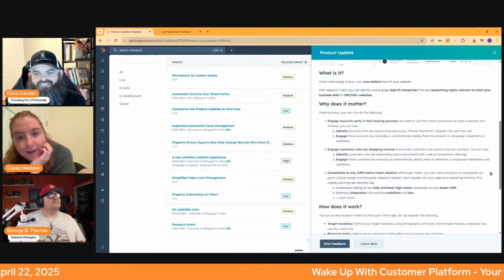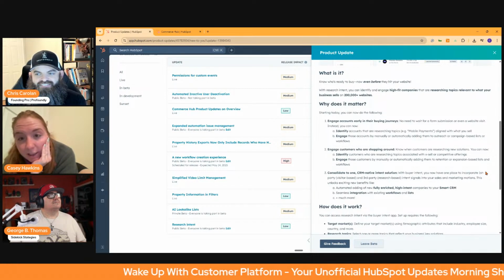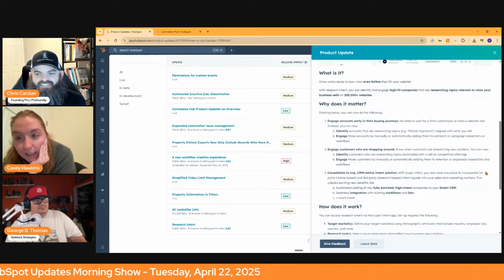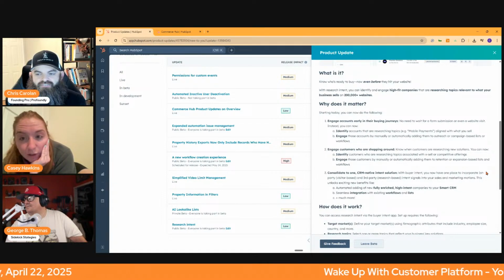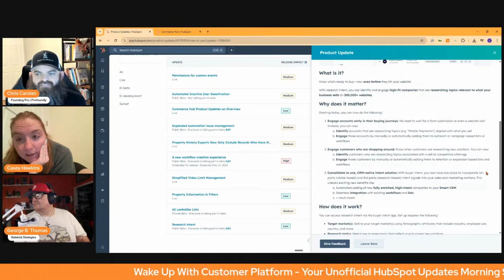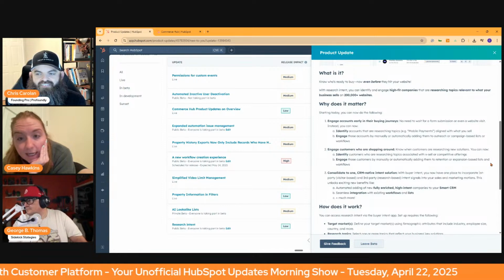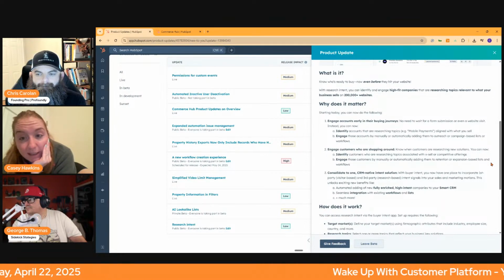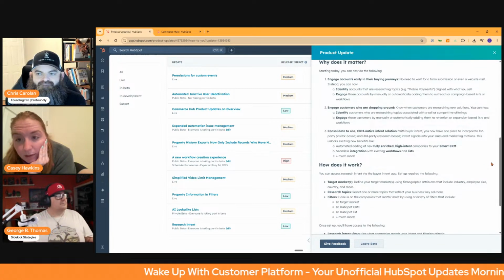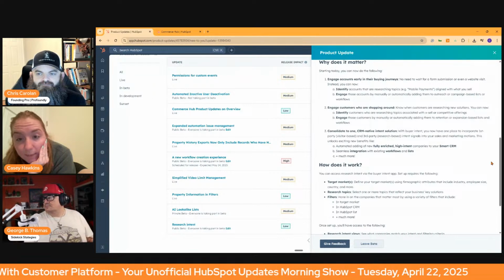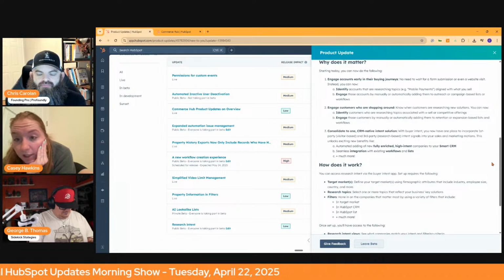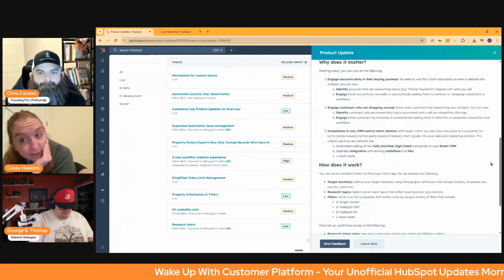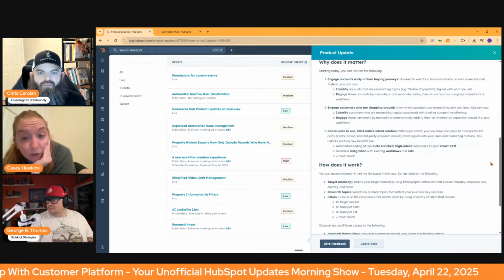Starting Spotlight Day, you can now engage accounts early in their buying journey. You can identify accounts that are researching topics, and engage with those accounts by manually or automatically adding them to outreach or campaign-based lists or workflows. Engage customers who are shopping around by identifying customers who are researching topics associated with cross-sell or competitive offerings, and engage them by manually or automatically adding them to retention or expansion-based lists and workflows. And consolidate to one CRM-native intent solution. With buyer intent, you can now have one place to incorporate first-party visitor-based data and third-party research-based intent signals into your sales and marketing motions. This unlocks exciting benefits like automated adding of new fully enriched high-intent companies to your smart CRM, seamless integration with existing workflows and lists, and much more.